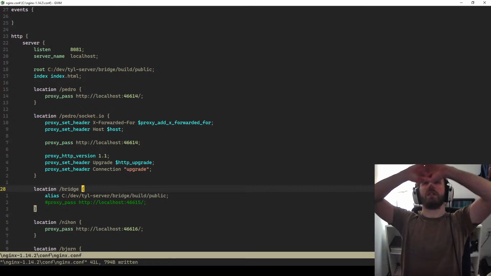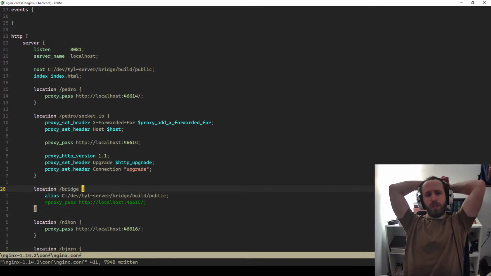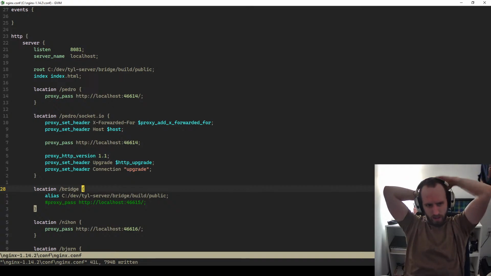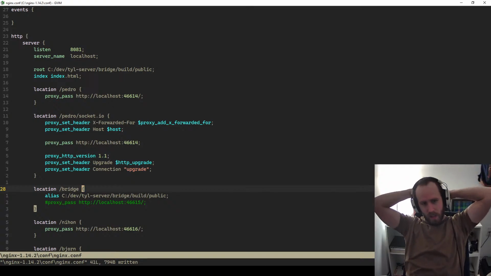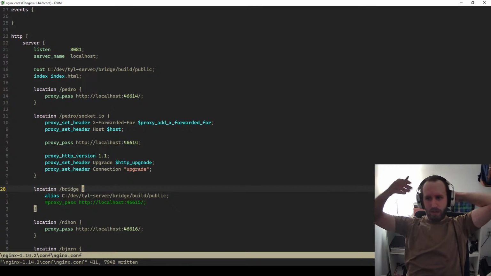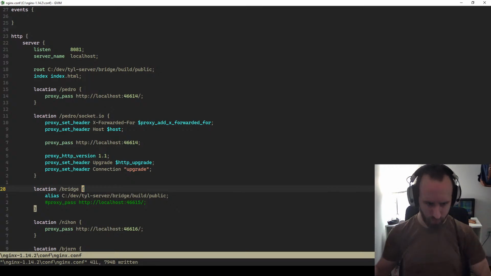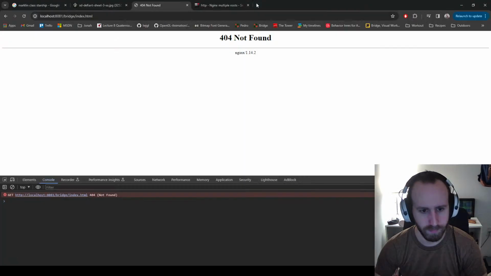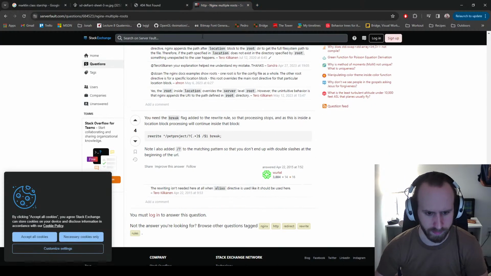Wait a minute, it doesn't need to do that though. It's a server. When you say bridge, it should just serve you the index.html file. And then if you say bridge anything else, those functions should proxy. I need to find out how to do that.